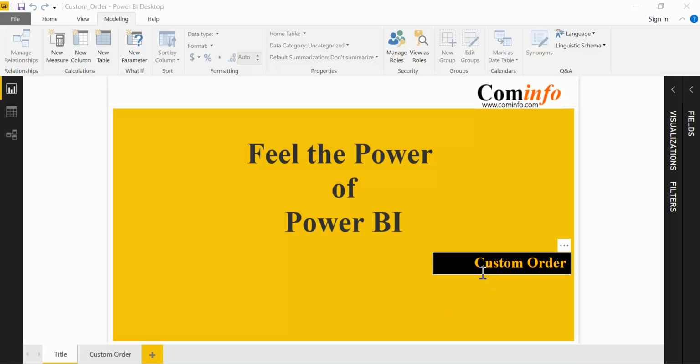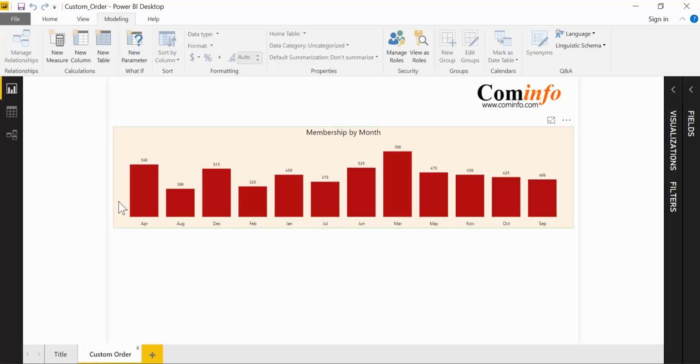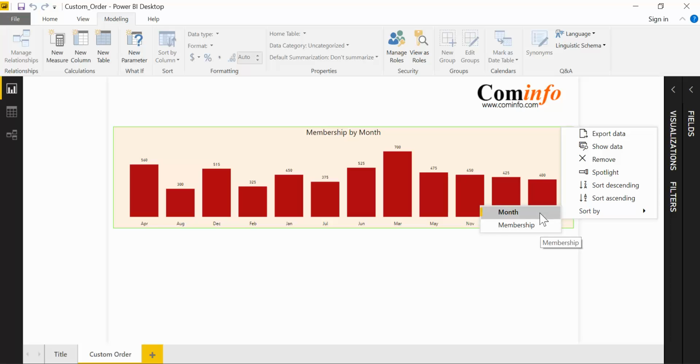Today we are going to cover custom order. What I mean by that is, as you can see, I have a very nice bar chart or column chart. I have months on the x-axis and count of membership on the y-axis. Now what I want to do is sort this column chart by month. So I come right here, go to sort by, and I want to say by month.